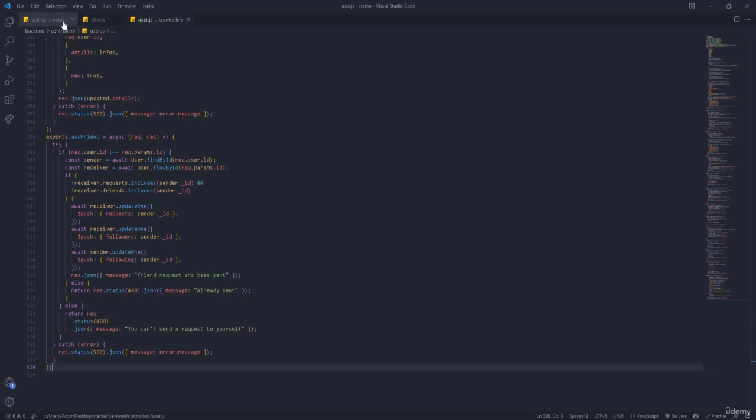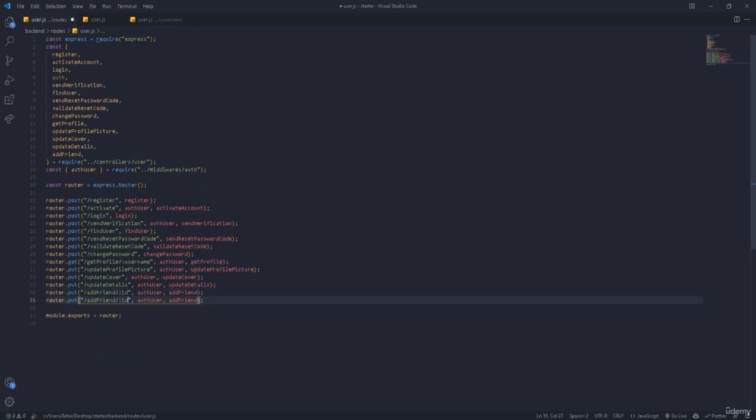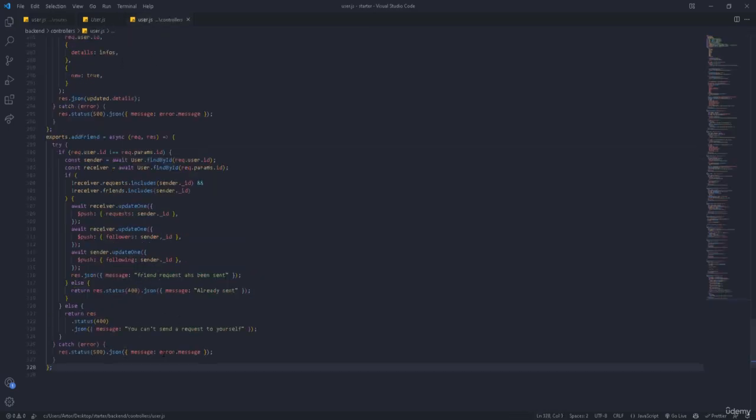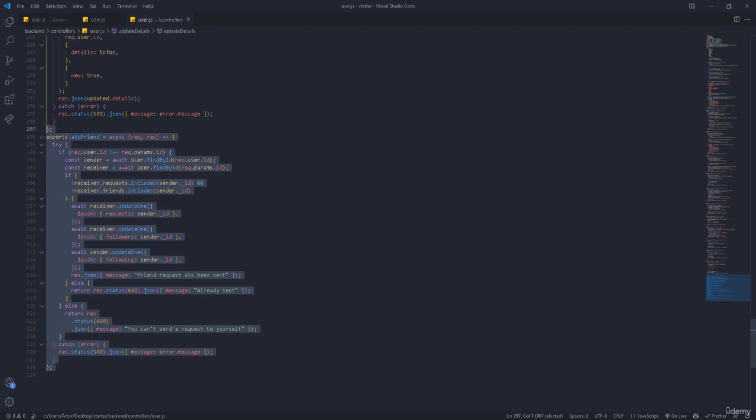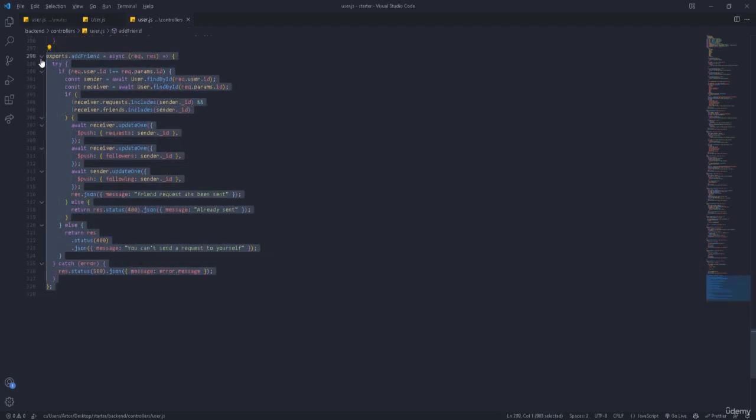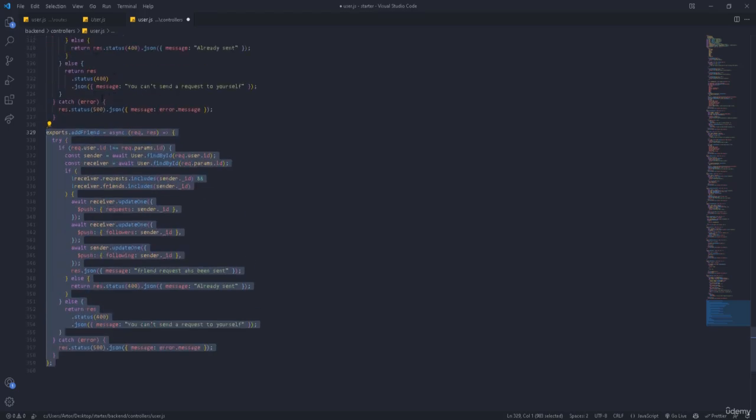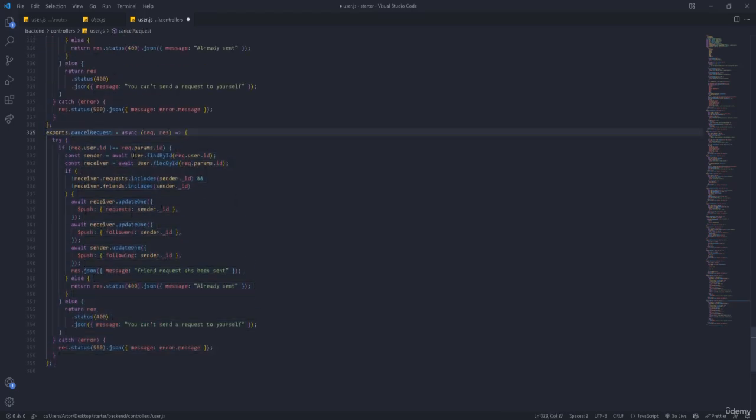So I can go back to the route, create another one. This is going to be cancel request. Let me create the same one right here, add this right here, go back to the controller, just take this function, all of it. It's actually going to be simple. Go right here, and then just change the name of it, okay? And then instead of pushing, I'm going to pull, and pull is actually just going to remove, okay? So this is what I'm going to do. I'm going to go to his request, I'm going to remove myself, and also remove myself from followers, okay, because I'm not following him anymore, and also going to remove it for me also, okay?